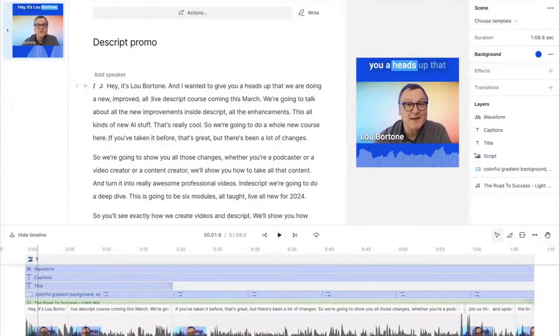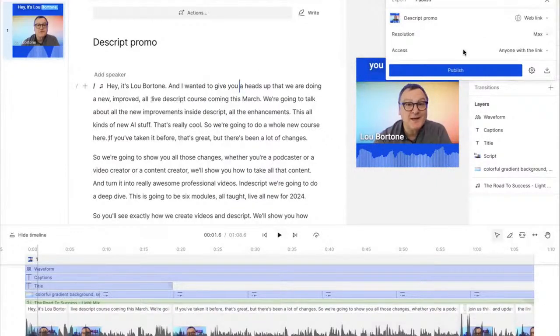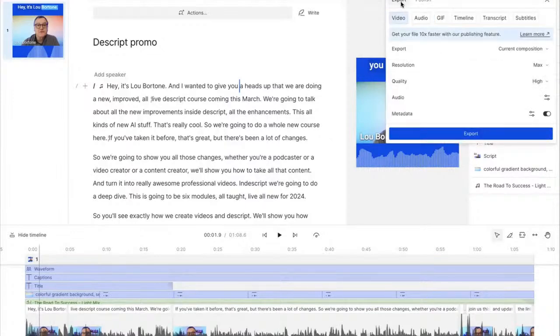And I'm going to click on the upper right here, Publish, and then just click Publish. And then I can export the audio. I can export the video. I can export the transcript if I just want the transcript.